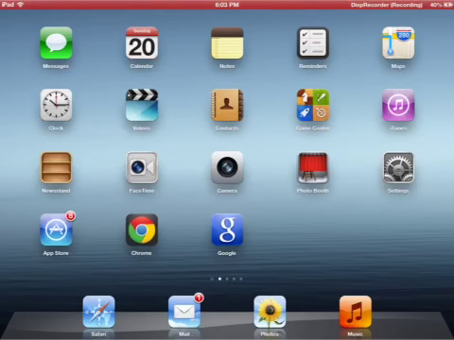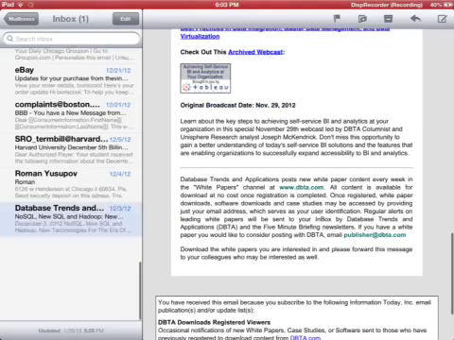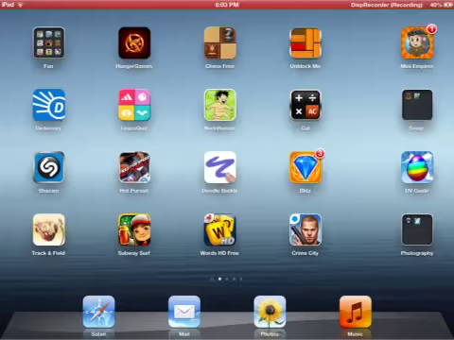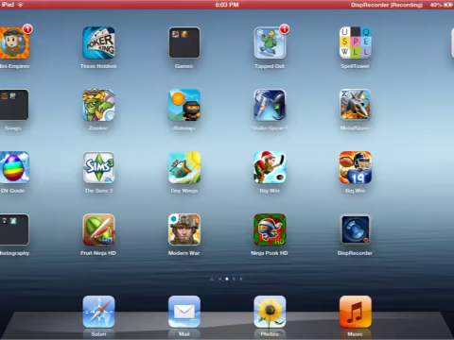That also should be when you set up your iPad. Go to Mail and you will see all the emails that you get. It's pretty easier than the computer.